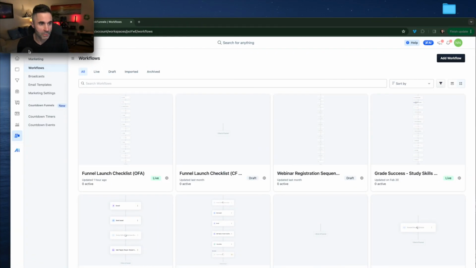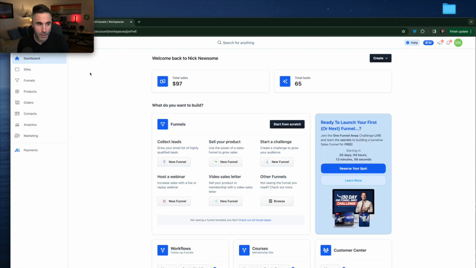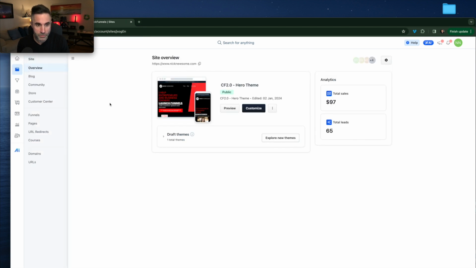This is the dashboard. This is what it will look like over here. You're going to have your home. You have the home setting, which gives you your dashboard. There's a site, which is basically like your homepage, your funnel hub. It's going to have a blog on there. You could have links to your community, your store, your customer center, funnels, funnel pages, URL redirects. You have courses. You have a membership area. You can control domains and URLs over here.